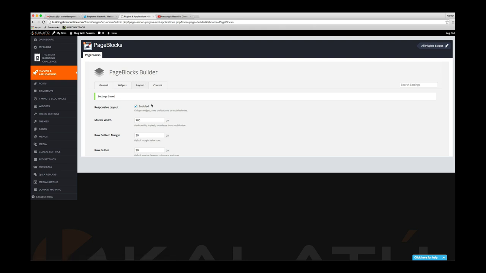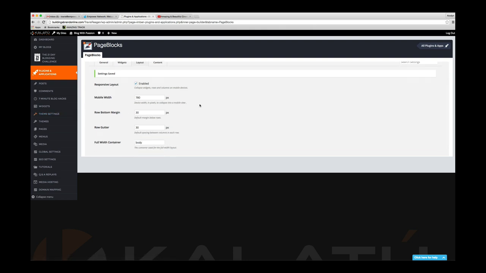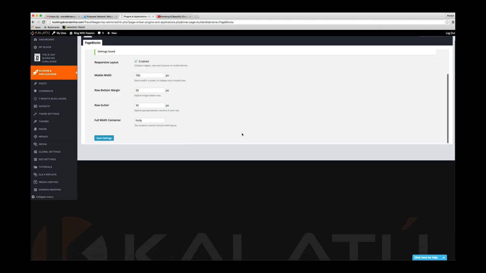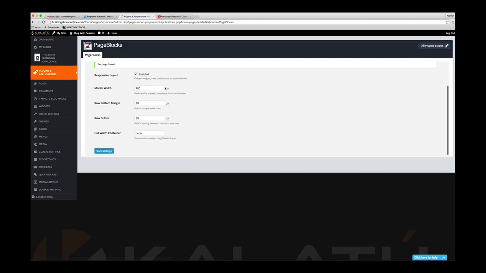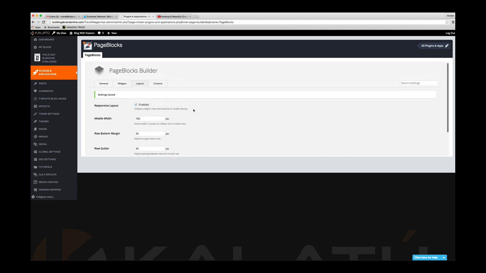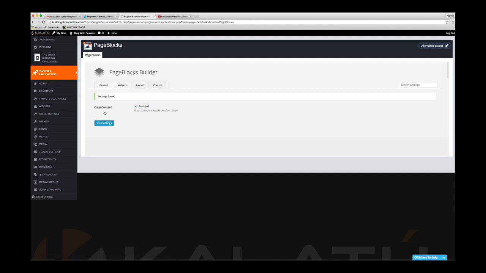Heading over to Layout, this should all be set by default. You can change this to update some mobile width settings as well as some bottom row margins and some other options within Pageblocks. By default though, this should say 780, 3030 and body with the responsive layout enabled. Heading over to content, copy content should be enabled. Once that's done, click Save Settings. Let's head over to Pageblocks and put it into use.